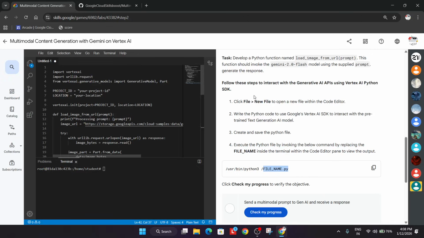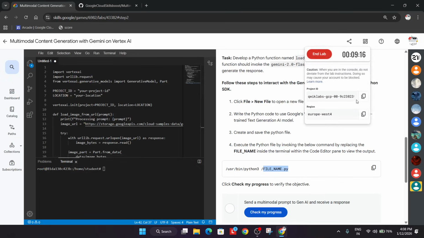Now just come over here. Here we have to update the project ID and the location. From here, just carefully copy the project ID, right? Carefully copy it and similarly do the same with the location too. So we have updated both the things.